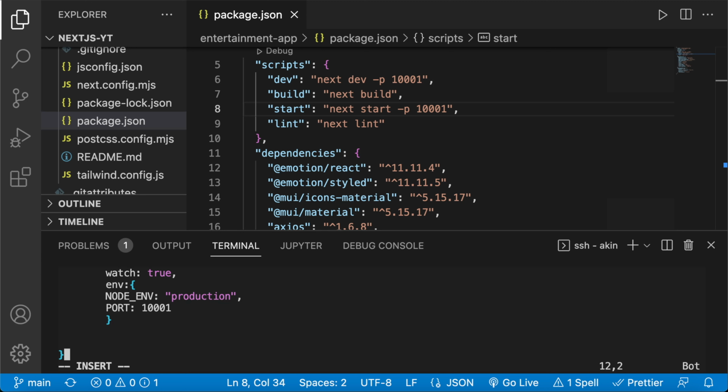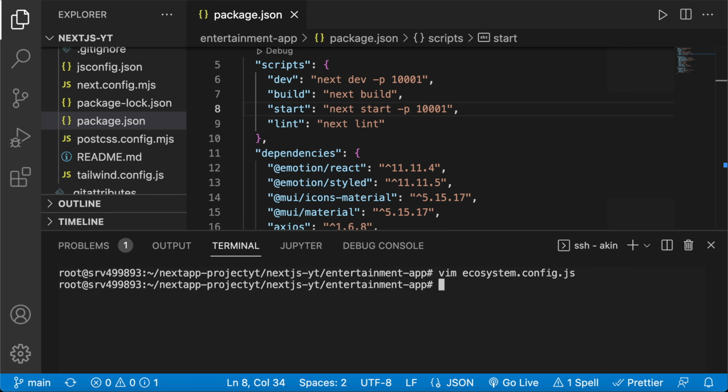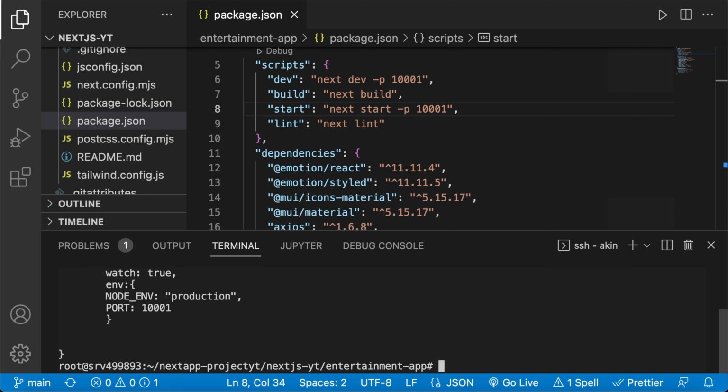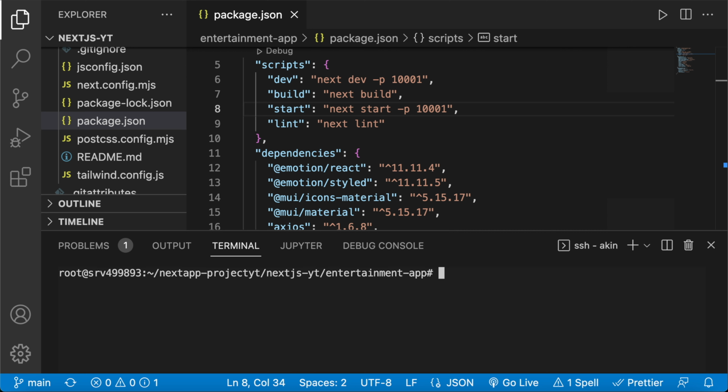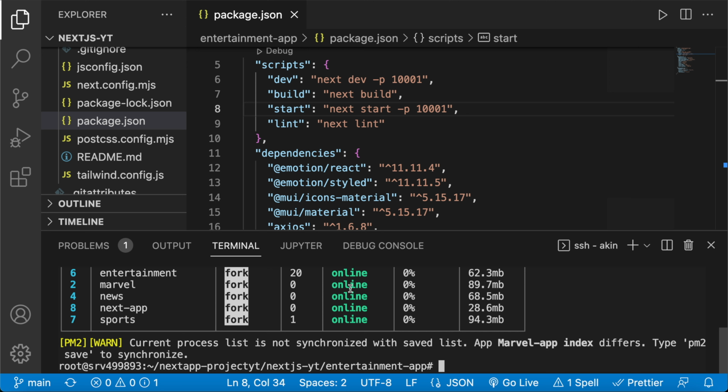So let's go ahead and escape, and then shift :wq. Now let's try that command again. There we go. So now we can say PM2... let's see. Do we have it here? There we go. PM2 start ecosystem.config.js. There we go.